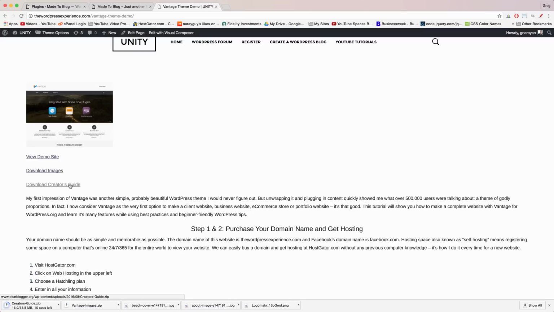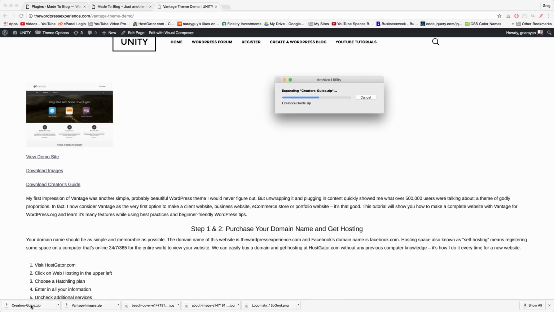The Vantage images contains the hero image and the about page images of the kittens and Michelle and I, and the icons and the logo. And the creator's guide contains screenshots of how your pages should look when you're building them, so you can follow exactly. I'm going to open up just the creator's guide right now by clicking the zip file.